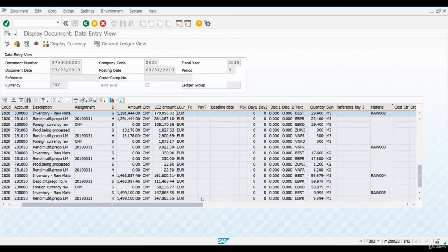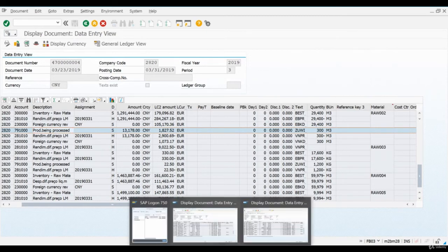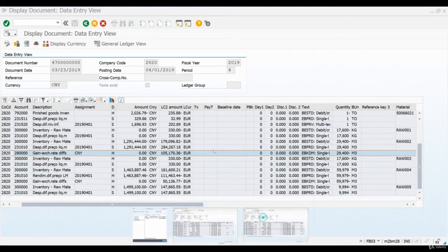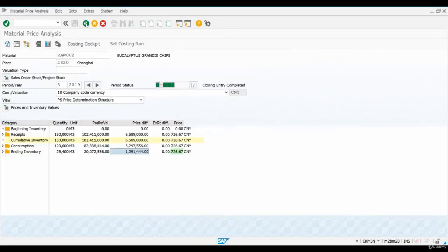In addition to the material revaluation posting, we can see that the system has created a posting for the WIP revaluation. A debit posting has been made to the Materials in Progress inventory account. If you open the material price analysis transaction again, you can confirm that this amount matches with the WIP production line here.